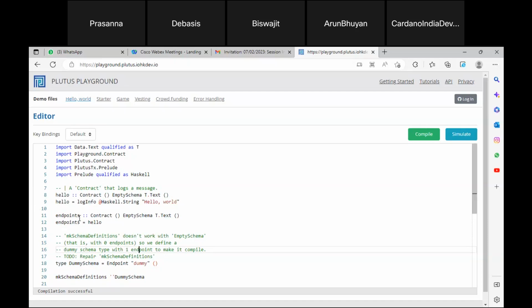I am telling about the import part: import Data.Text qualified as T, import playground contract. These are common, and some of the coding is also common. Whenever you do any smart contract, you always have to go for an endpoint, and we have to write the smart contract.